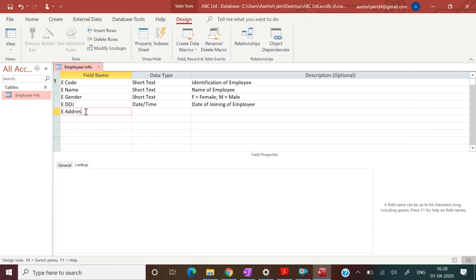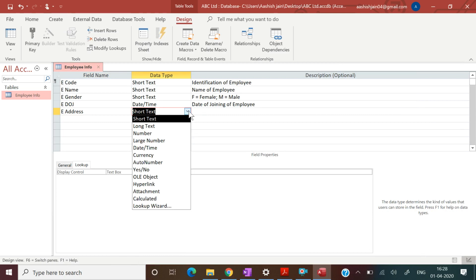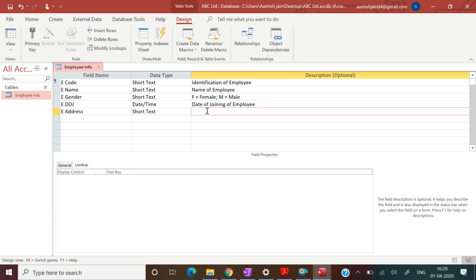E-address. Data type must be in memo. Oh, actually, I'm not getting any memo option. So if you have the memo option, you must select it, and I'm selecting here just short text. Okay, and put a description here. Address of the employee.